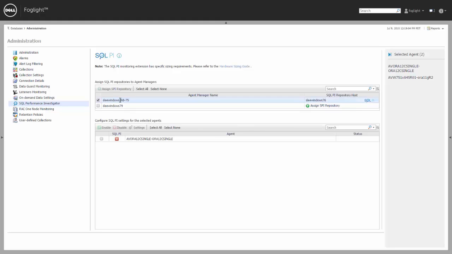The top tier comprises the agent managers used to discover and manage data collection from the Foglight Oracle agents listed below, and if it exists, the assigned SQL PI repository host where the SQL PI data is stored. And the bottom tier shows the Foglight Oracle instance agents selected for configuring the SQL PI extension. Checkmarking the agent manager will display its responsible Foglight Oracle agents and ready them for SQL PI configuration.